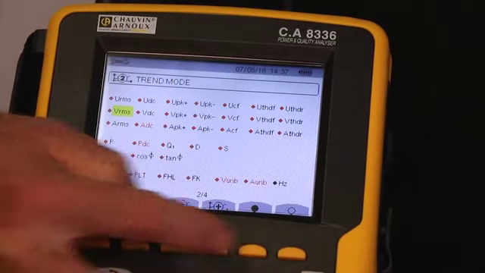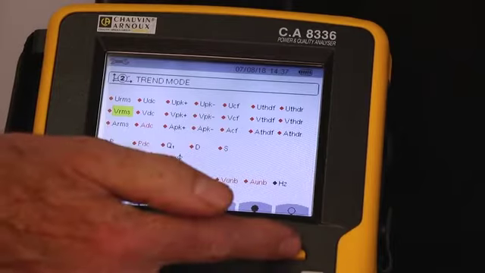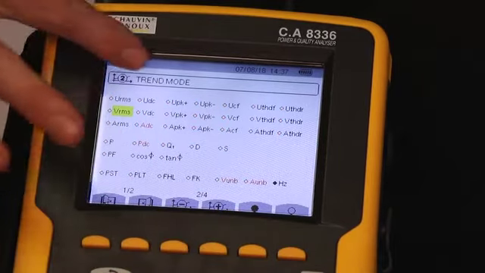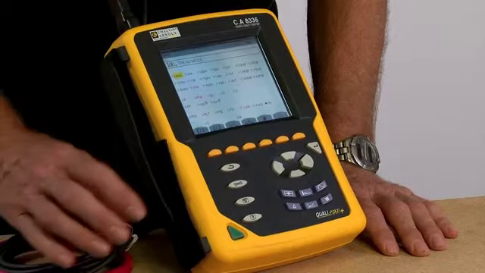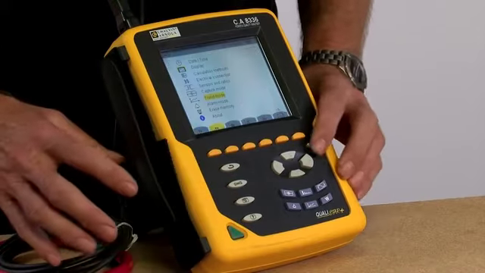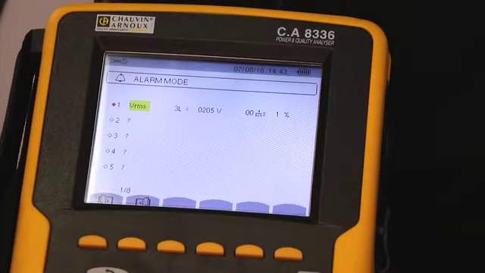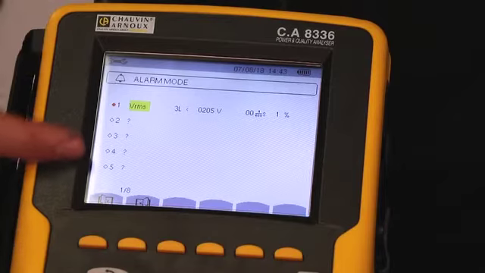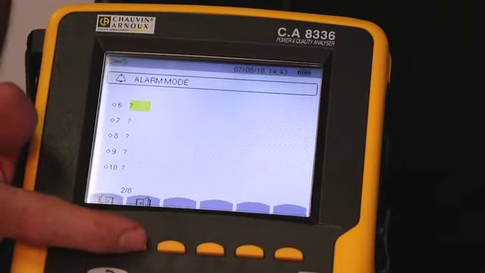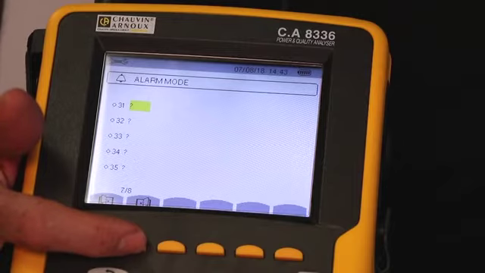Additionally, this key can be used to select every parameter, and this one to deselect every parameter. The next position down is alarm mode. So I press the down key, hit enter, and here we enter the alarm mode setup screen. I have 40 different alarms that I'm able to set. And you can see here that by using the fast key, we can go to those different pages of alarms.